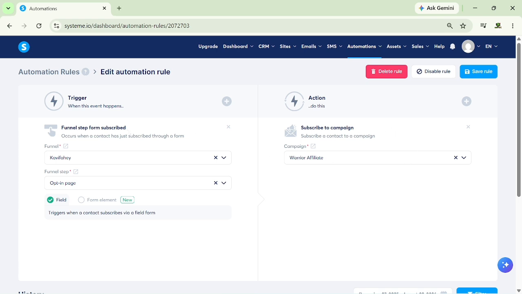Now check the action connected to your automation. Make sure you've selected the correct action, such as subscribing the contact to a campaign, adding a tag, enrolling them in a course, or sending an email. If your automation depends on tags, campaigns, or courses, confirm that those items still exist and are configured correctly. Also review your funnel or form settings to make sure contacts are entering the automation as expected.